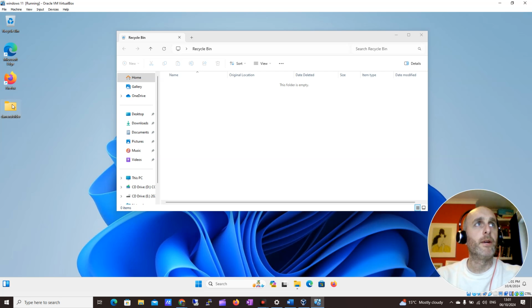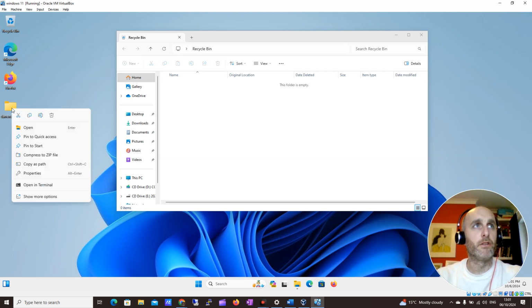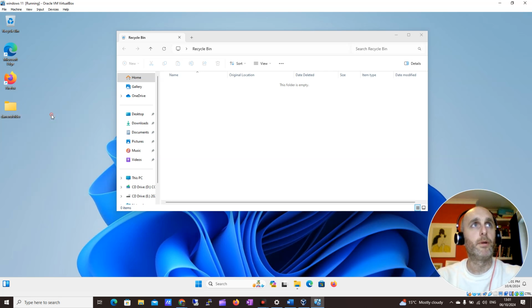So actually, I've now decided I don't want this folder anymore. I'm going to right click, I'm going to come to the delete button, and left click that. And we see it's in the recycle bin.